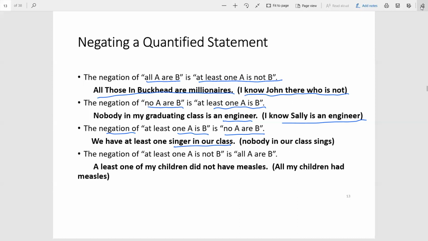But suppose you knew that nobody in our class sings, that would negate that statement. The negation of "at least one A is not B" is "all A are B." Well, an example of that is "at least one of my children did not have measles." If somebody knew that all of your children had measles, that would negate that statement. So you have to think about this a little bit, but I think so far it all makes common sense.